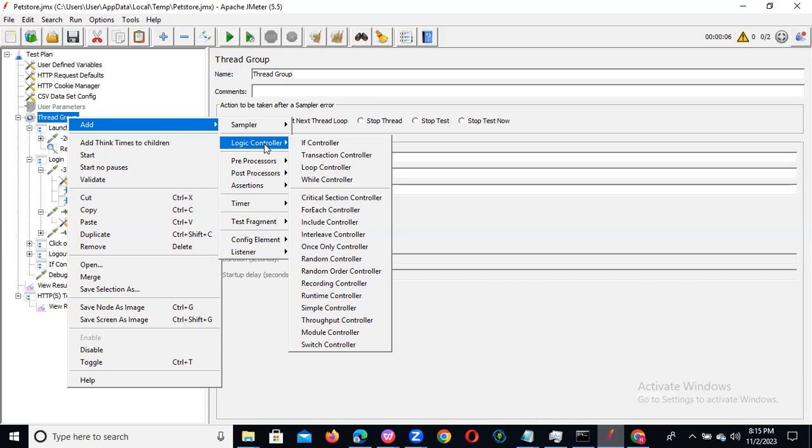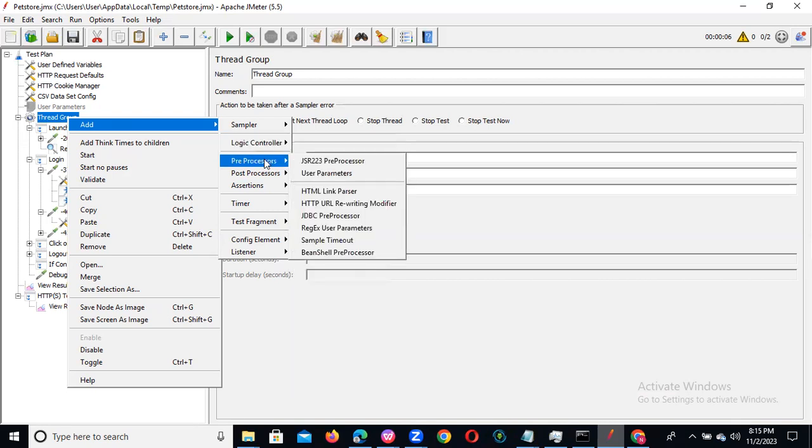So as per the situation, we can use these logic controllers as if, while or for loop, whatever it may be. Okay, so these are the elements. Now the pre-processor. The pre-processor is what you use to give static input to the server, like parameterization. We use user parameters, and we have JDBC, which is a database point of view for parameterization.